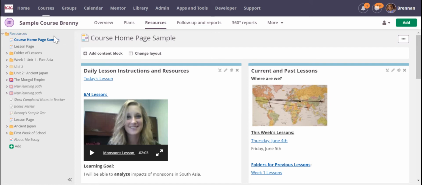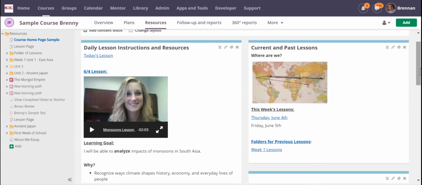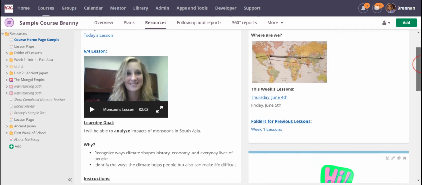So over here on the left-hand side of my screen is my resources tree, which shows everything that I've built on my It's Learning course. So it's helpful if I already have a folder or a page made for that past lesson, so I know I already have something made that I'm linking to. So specifically, I want to link to this first week of school. And I want to add a content block here that has current and past lessons, so my students know that if they click here, they'll go to those past lessons and have everything that they need.